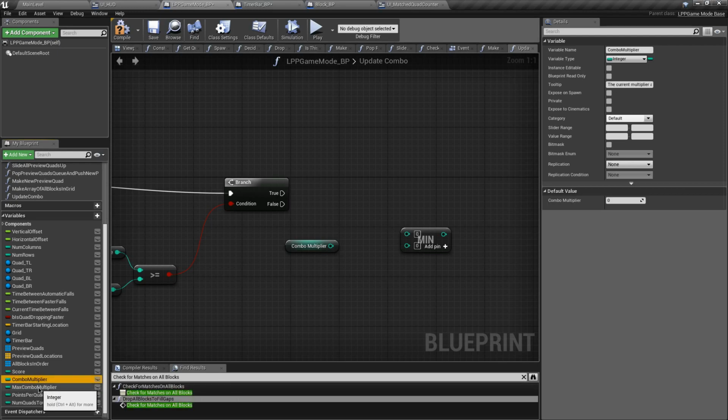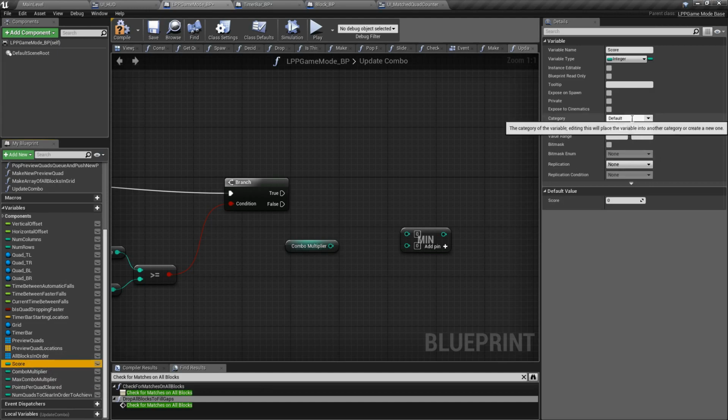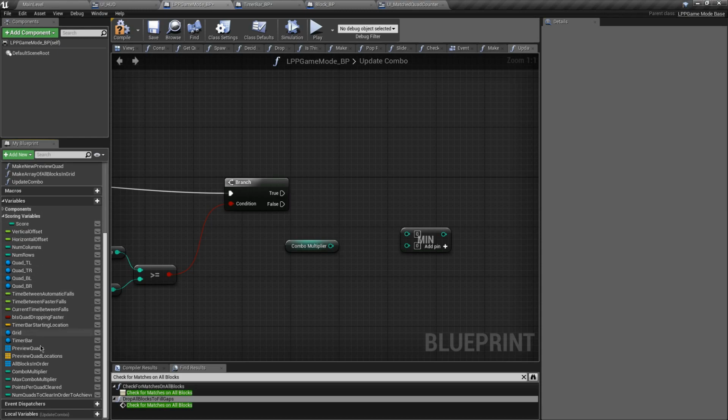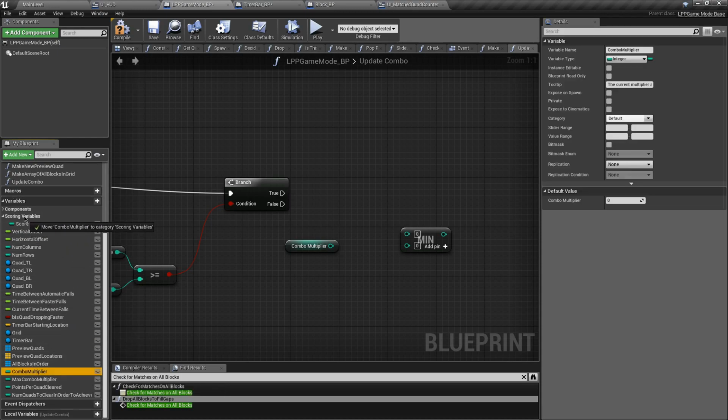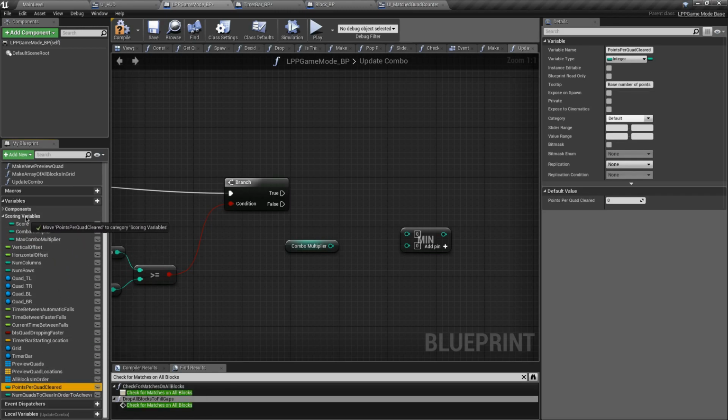I'm going to start organizing my variables. I'll go ahead and do that right now. So I'm going to make a new category called scoring variables. So every variable relating to score is going to be sorted into this like subcategory, so it's easier to keep track of your dozens of variables. So all you gotta do is click and drag them to this new category.